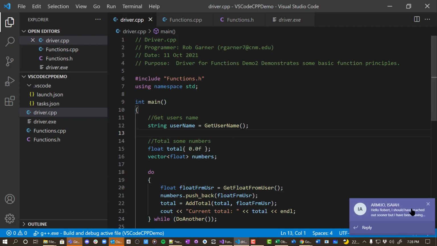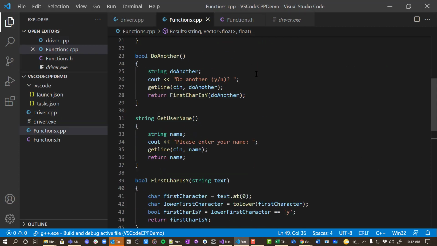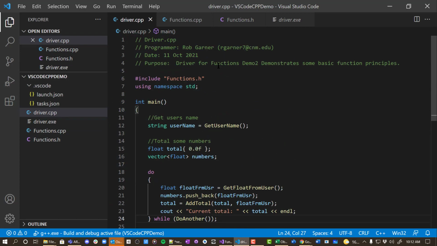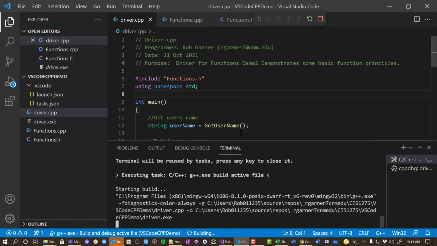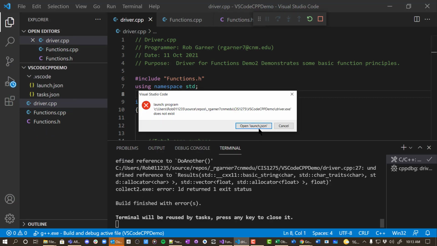So we've finished writing this. We have our functions, we have our .h, we have our driver. The next thing is to see if we can build it. So I'm going to go to driver.cpp, and I'm going to start a build. I hit Control F5, and we get errors.